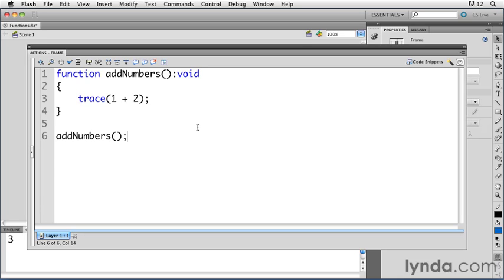To make a function more reusable, you can add something called parameters. Remember when you ran the goTo and play function that you pass in a number that tells Flash what frame to go to and play from. So we'll look at doing that here with our custom function. So let's say when you add numbers, you're going to put the numbers that you want to add inside of the function. So every time you run the add numbers function, you can use different numbers and basically have the function do something unique each time you run it. Let's look at how that works.